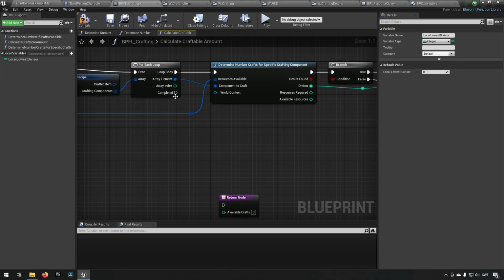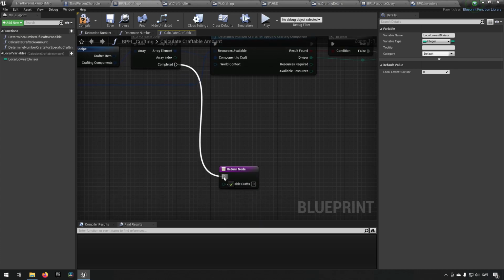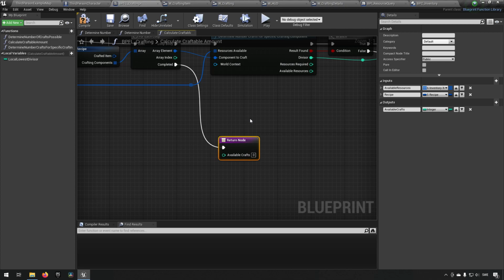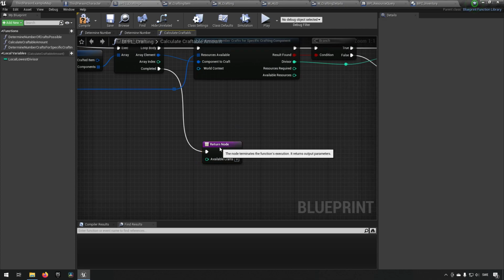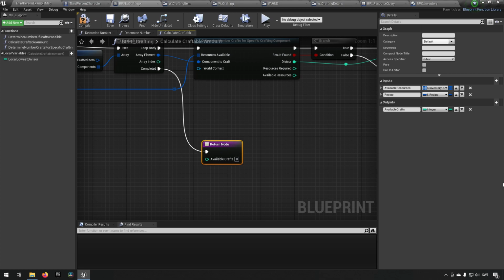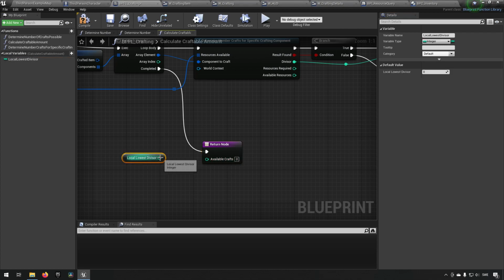Now we just need to return from here. We shouldn't have this though, I think. Oh, never mind. Of course, this is correct because the divisor will actually represent how many times we can craft this item since we're going through all the objects. So this is all good and fine. So we'll do it like this and compile and save.